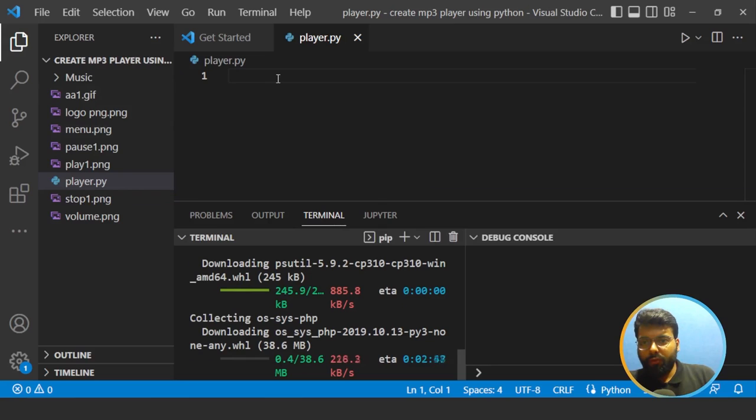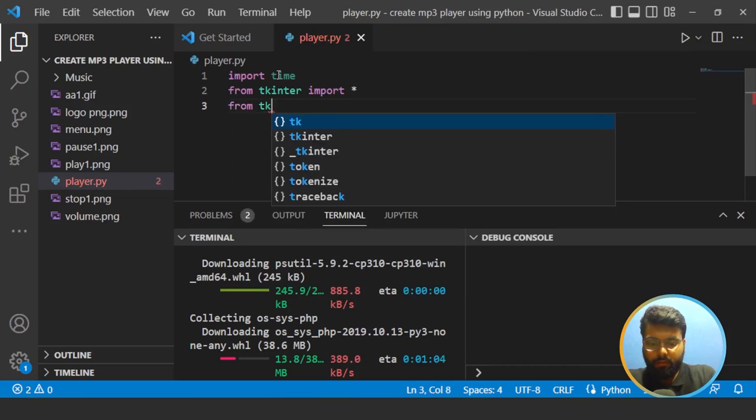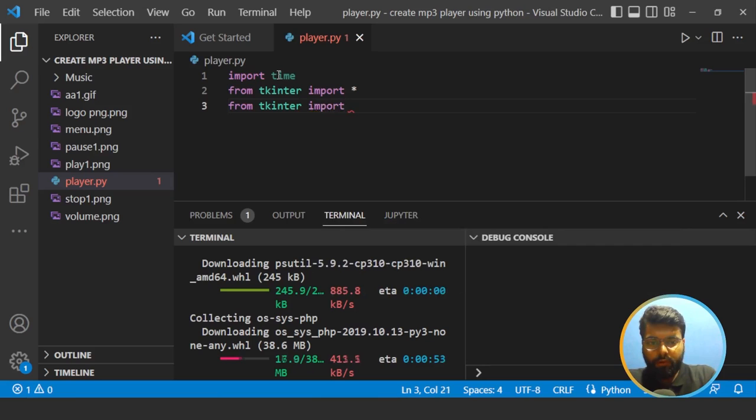So it's downloading. Till then, we'll just import our packages. First, we'll import time, and that we will use to get the GIF setup in our GUI. So we'll import the time, and from Tkinter, we will import all the classes. And we will import the filedialog.